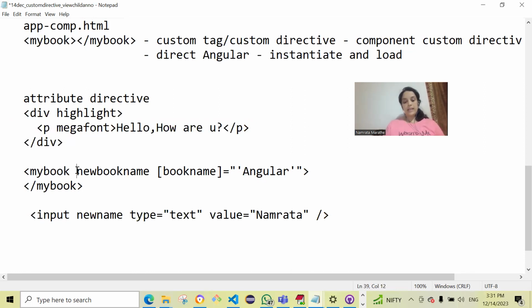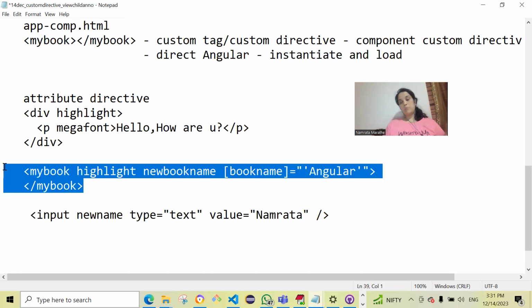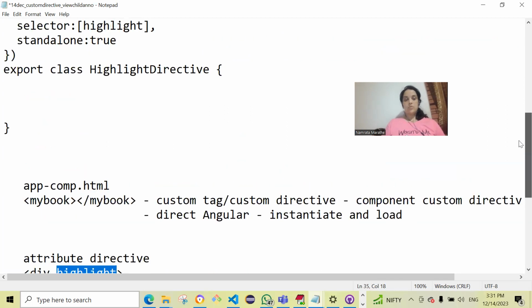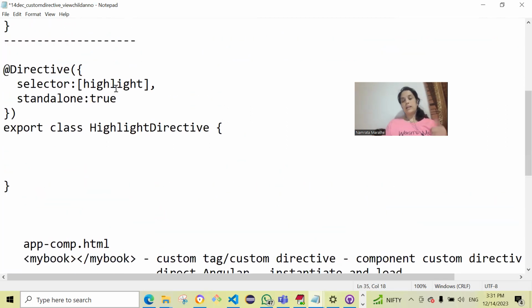If you place that highlight over here, if that directive is placed over here, you will see that the entire my book component template, whatever it is, if you are rendering book details inside it, will get highlighted. Okay, understood? So wherever you want to use an attribute, you will place it inside that tag. Okay, and the host element is the tag in which you are placing that attribute directive. Now let's code this. Let's go ahead and see how to create a highlight directive.